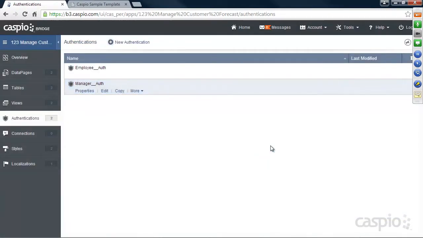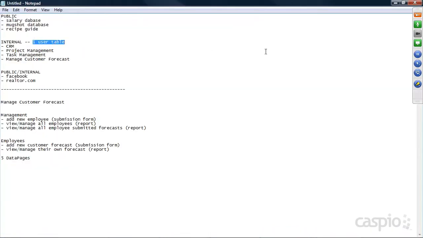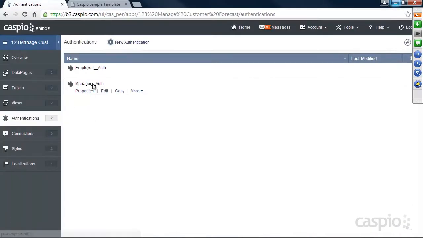This is really as difficult as it gets to creating a user foundation. And this is really if you're building an internal application with one user table. Okay. Now when you have your authentications built, we have two of them, we can start applying these authentications to our data pages.